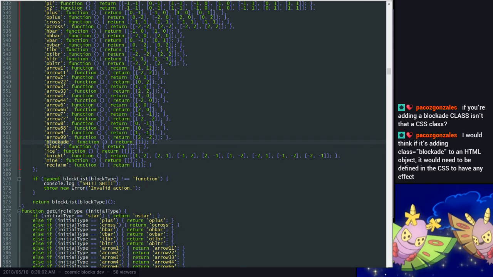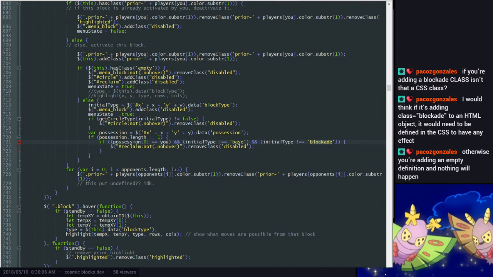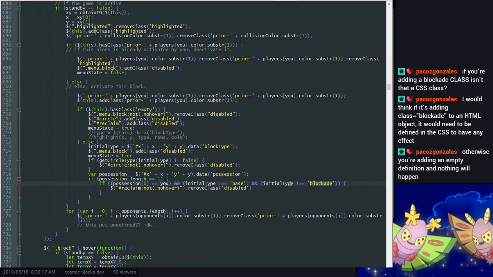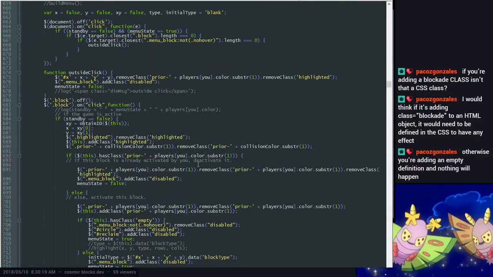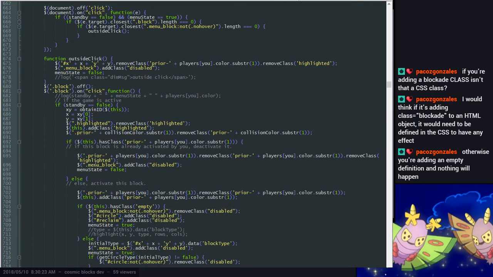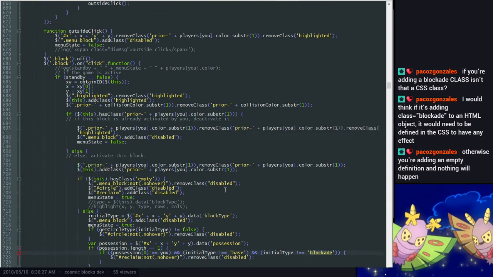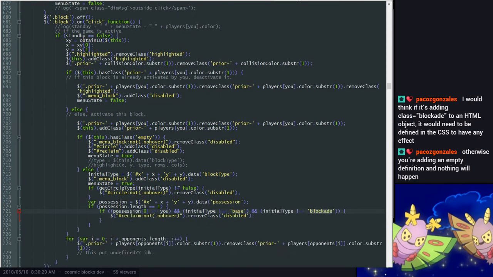Here is defining the block type blockade. Here is something called initial type, which I'm sure doesn't use the class, right? What is initial type? Where is initial type set? Initial type is set in the block type data, so not the class.